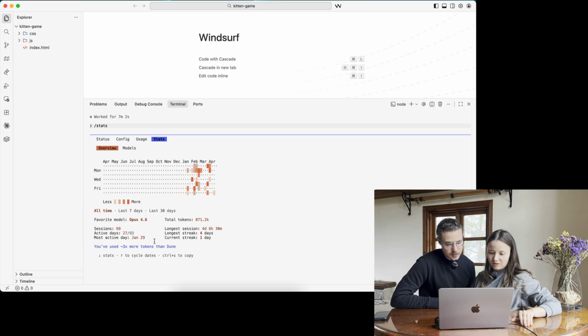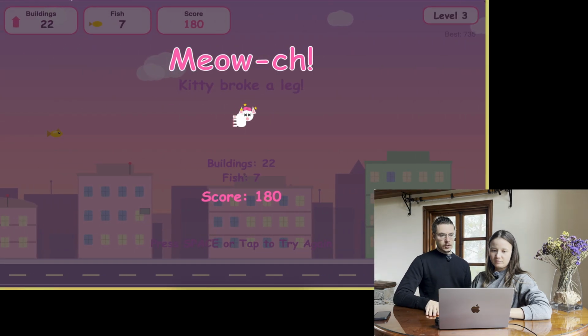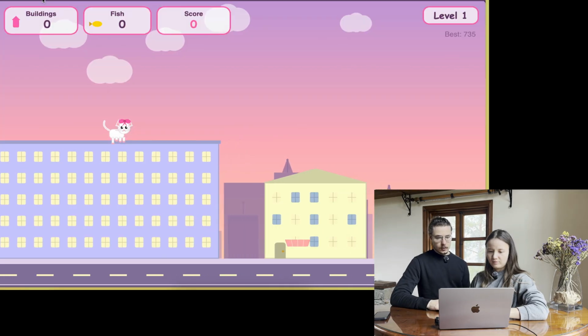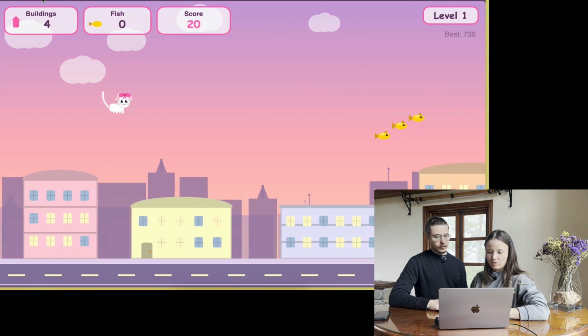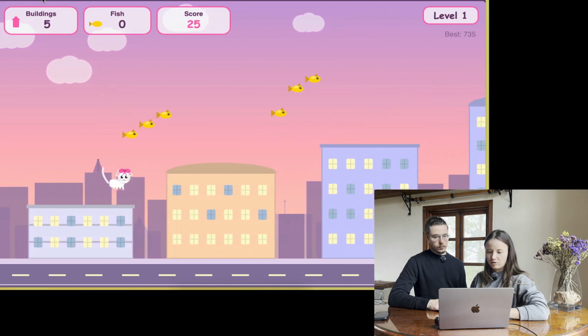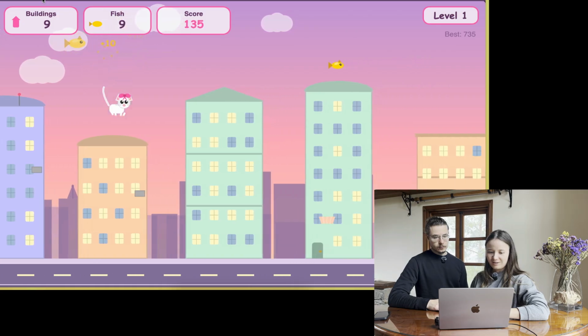Okay, so it's done. No, these are the stats. It's just general stats. Anyway, so some changes have been implemented. So resetting. And let's see. After 25 buildings, yes, the theme should change. Let's see if we manage to reach the 25th building.